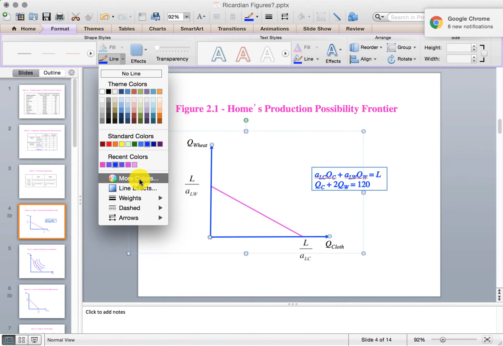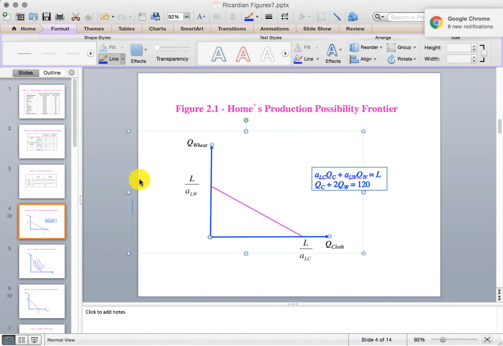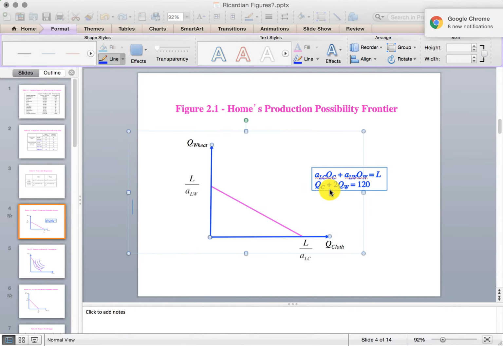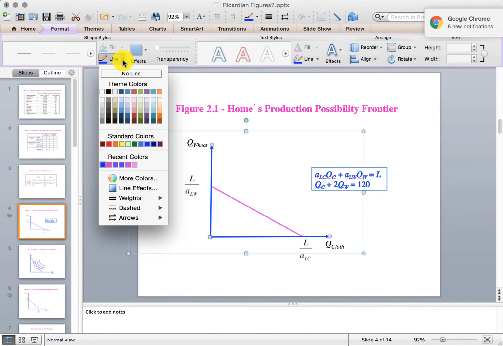And in order to make sure that it is the same one, I go to more colors, and this one is 4 zeros and FF. Yeah, so if I choose that, then the next time for the same slides, the next time it would be visible under recent colors. So the whole palette of colors that you choose for this one round of PowerPoint presentations would be visible here under recent colors.